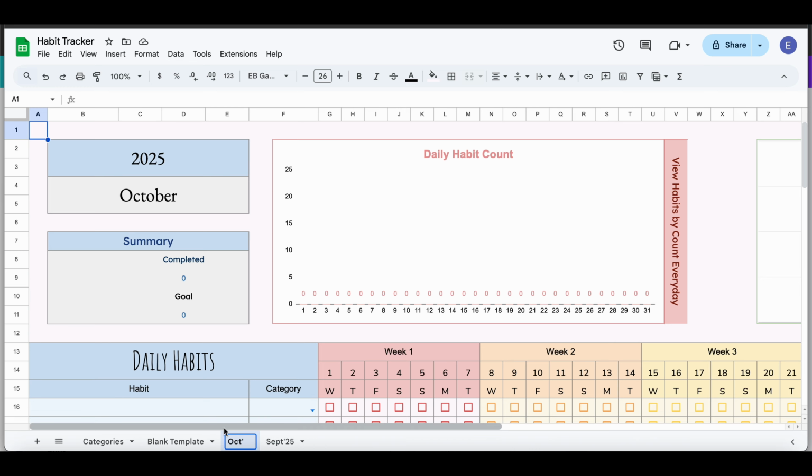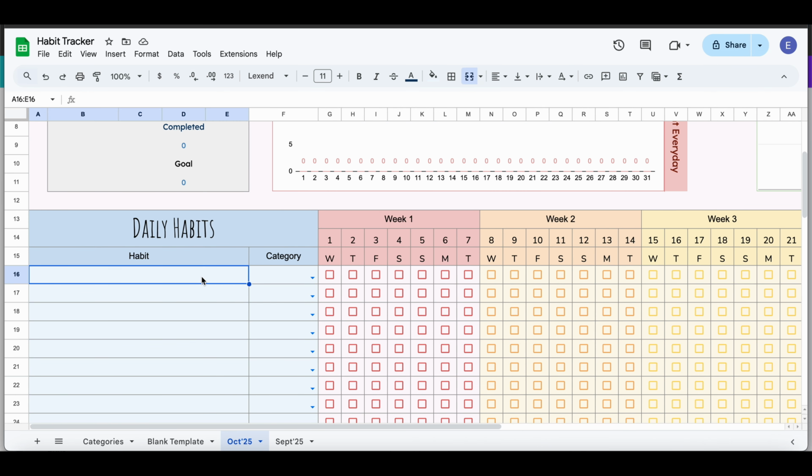So I'm just gonna go here and for my own peace of mind, I'm gonna change the name to October 25 because it's more organized that way. As you can see, September is Sep 25, so this is Oct 25. And that's all I need to do honestly, and then I can just start logging.